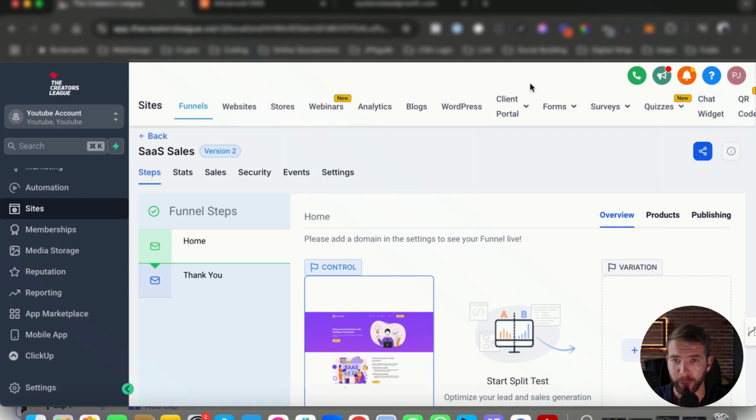So you can have multiple businesses from a funnels perspective. You can have multiple surveys, multiple calendars and everything. So it's pretty neat that you can handle multiple businesses and sites from one single account.